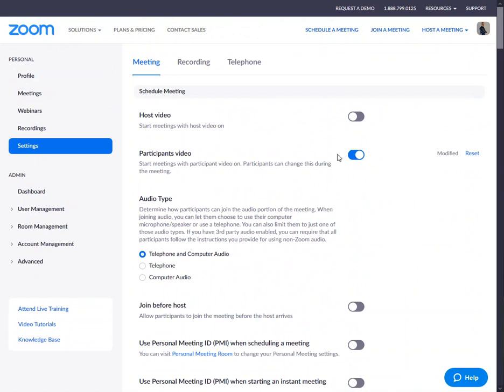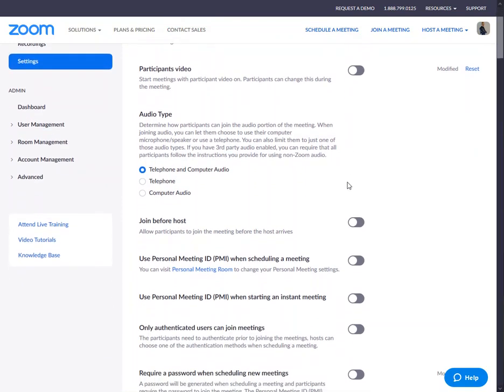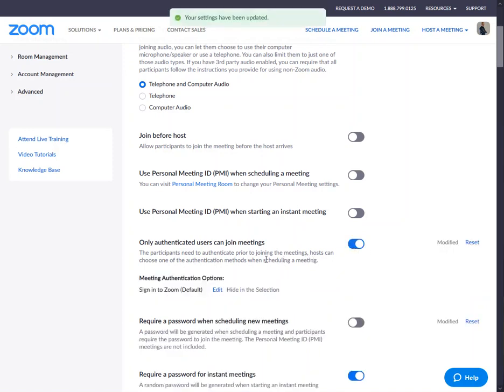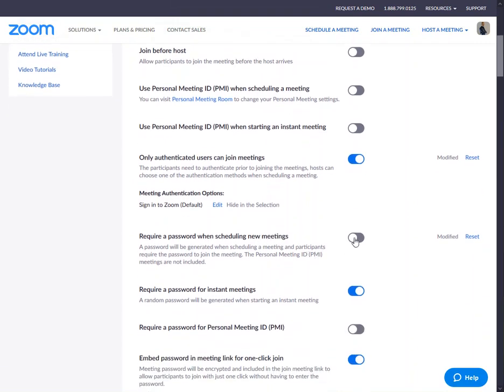So first of all, this one here, participants video, make sure that's switched to off so that when people join, they have to specifically enable the video to get in. And then the next one is only authenticated users can join meeting. That means that they have to log in and have the right credentials in order to get into the meeting. The next one is require password when scheduling new meetings.